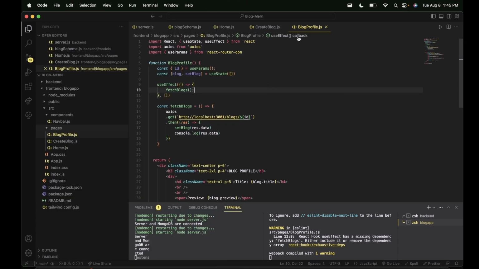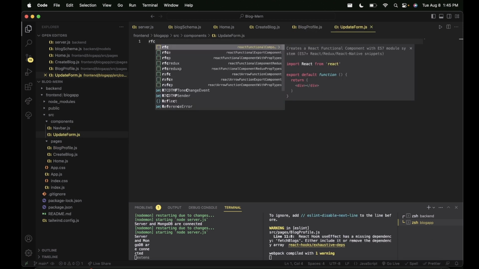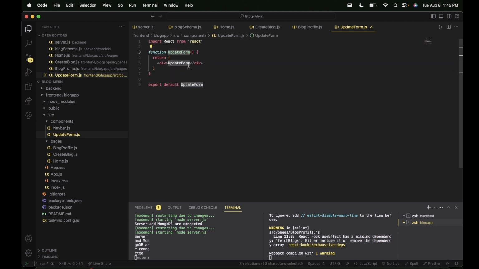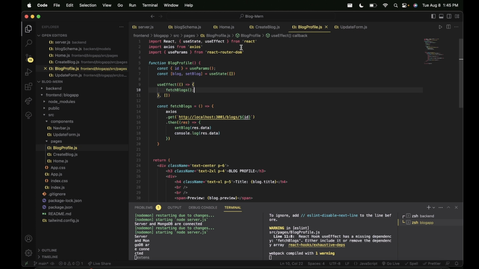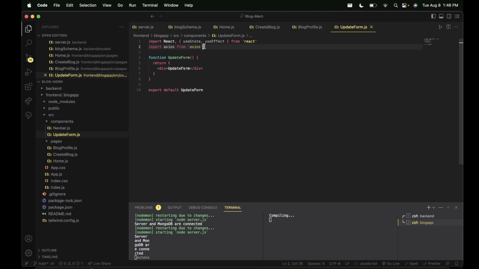So let's go back here, and we are going to go to our components folder and make a new file. We're going to call it update form .js, just like that. Now we're going to use our RFCE, and then let's get started. We are going to use Axios to get the API, as well as useEffect and useState. Since we have it here, we can just copy and paste it. If you want, I would recommend manually adding it as well.